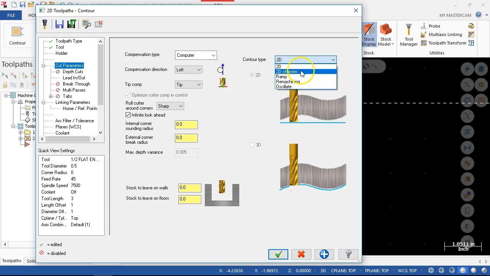Under the contour types, chamfers, ramps, remachining is where the tool couldn't get into all the geometry, and we want to identify that material for a smaller tool to come back after it and just machine those areas. And I don't recognize oscillate, so I'm going to have to go back and look at that one. I don't know when they added that.